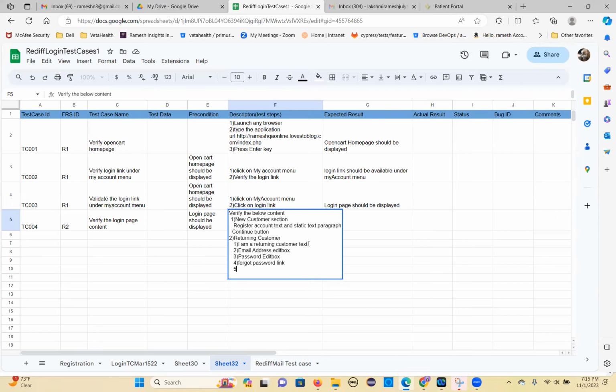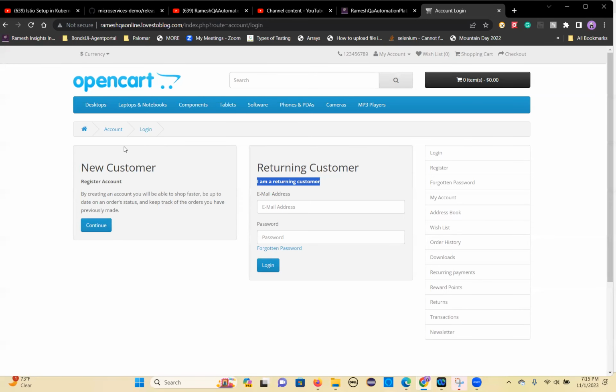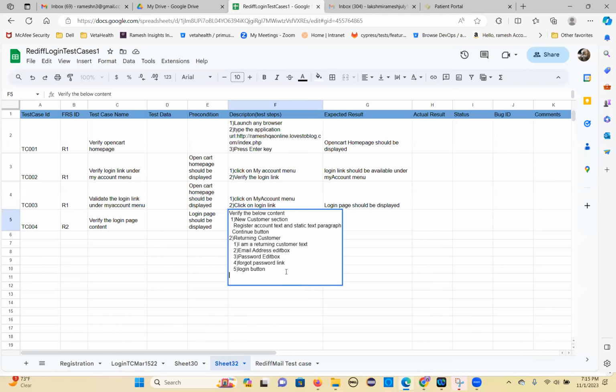Then fifth, the Continue button, right? The login button. So these are the things, mainly. And also, if you want to verify these, this is the global again. You can check all the links, and this breadcrumb, this is called breadcrumb. You can write one breadcrumb also.